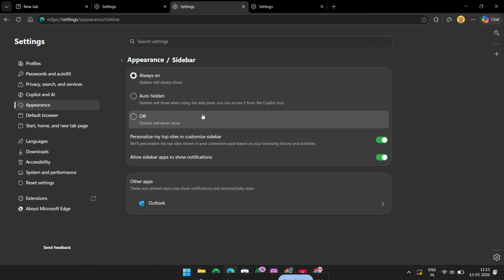As soon as you switch it off, the sidebar should disappear from Microsoft Edge, giving you a cleaner browsing interface. If you ever want it back later, you can always return to the same setting and turn it on again. This is a great option if you don't use the sidebar tools like shopping, search, or quick access apps and just want Edge to feel a little more streamlined. It also helps if you're working on a smaller screen and want to maximize your visible web page area.